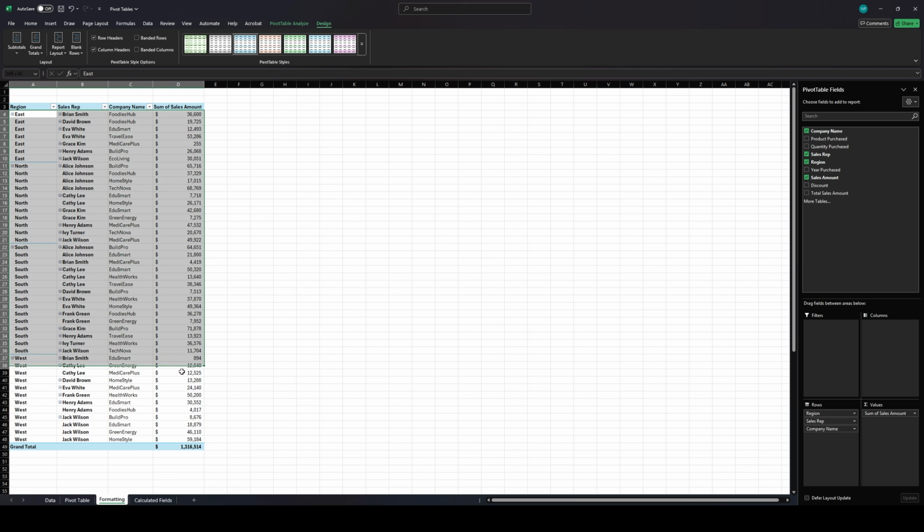Okay, so as you can see, this makes it more digestible if we want to see all the regions, sales reps, and company names all on one line per sales amount. This is just one of many, many ways you can format a pivot table, but I do use this often in my daily work. So I thought this would be an awesome tip to show everybody here.